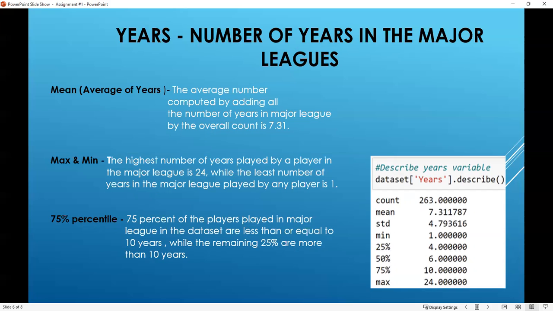Next is maximum and minimum. The highest number of years played by any player in the major league is 24. And the minimum number of years played by any baseball player is 1. Now coming to our third key insight, that is 75 percentile. 75% of the baseball players have played less than or equal to 10 years, while the remaining 25% of the baseball players have played in the major league for more than 10 years, up to a maximum of 24 years.